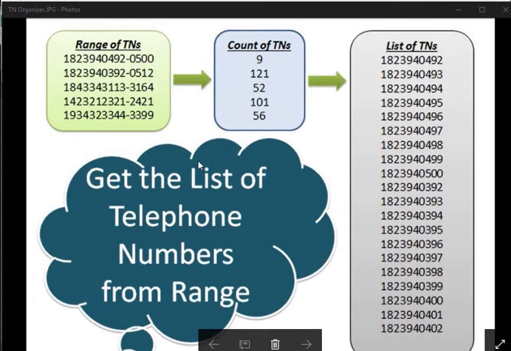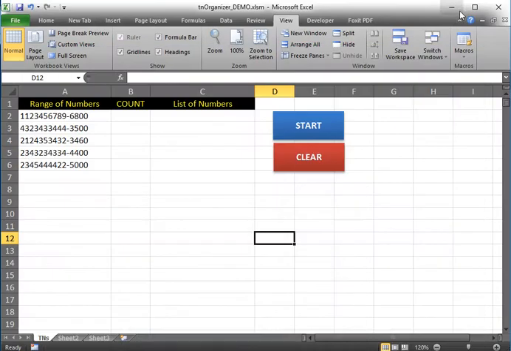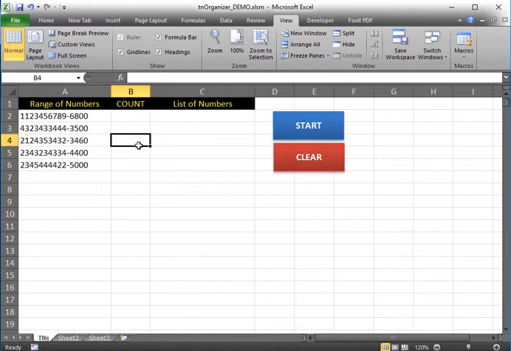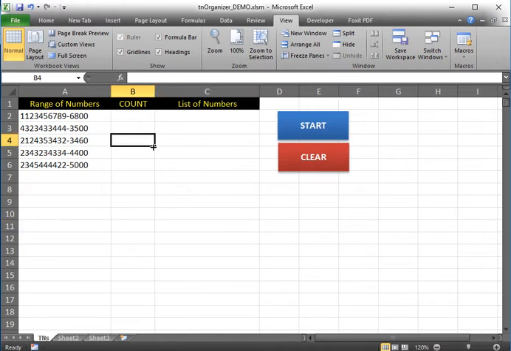And what this tool does is, for example, you have a list of telephone numbers. The tool should be able to count the total telephone numbers within each range of telephone numbers, and at the same time it should be able to get the list of telephone numbers per range. Okay, so before we start creating our tool, let me show you first the finished tool that I created. So this is just a very simple tool, but later I will share with you how awesome it is to build a tool like this.